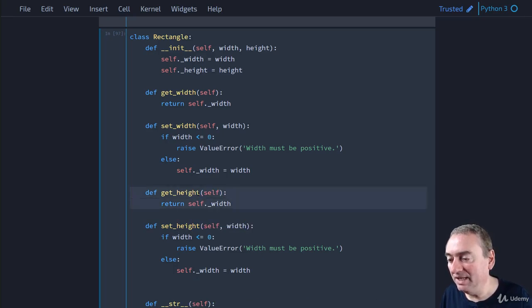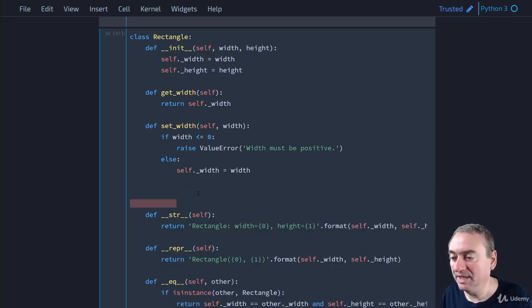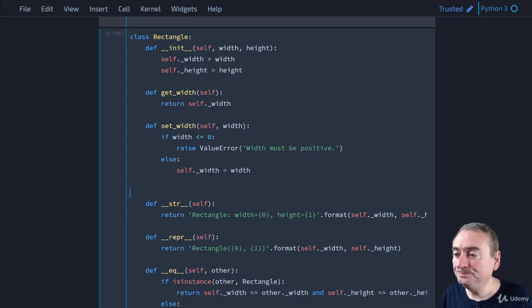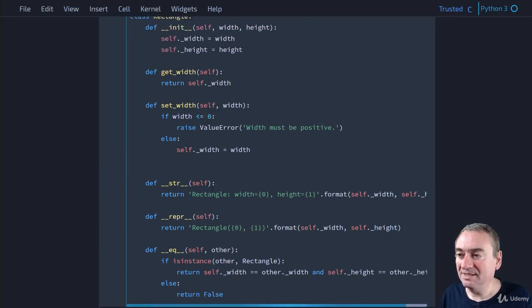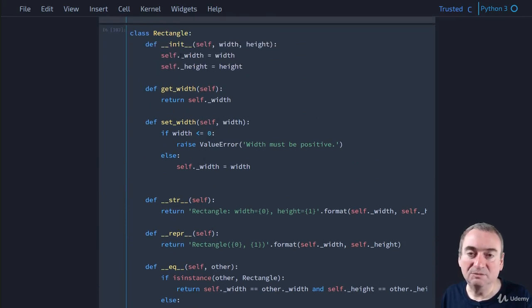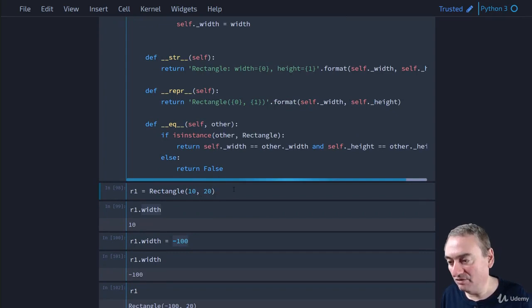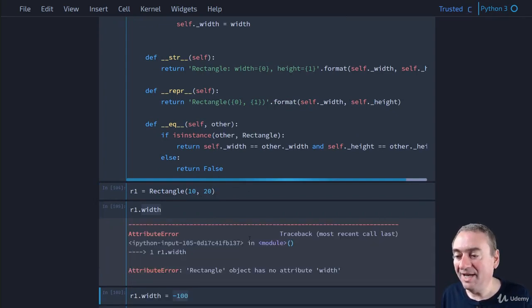Actually, let me leave out the height just for a minute. Okay, so let's just work with the width. Now I have this class that has pseudo-private instance properties, width and height. So now I can create my rectangle. If I try to read the width, I have an attribute error. It has no width.